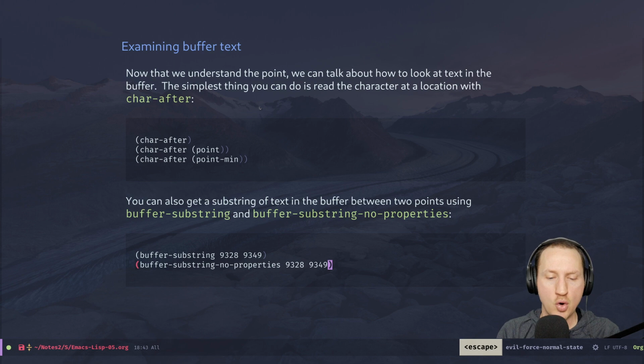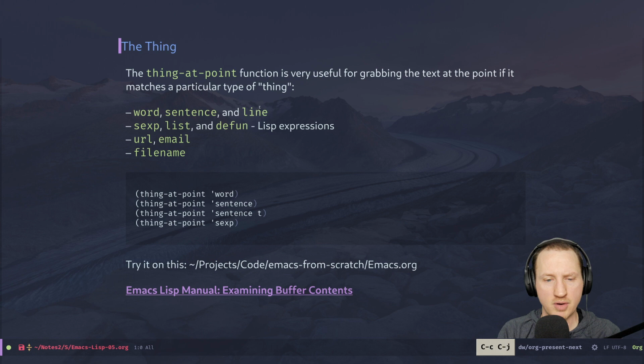So good thing to know, you can basically grab text from the buffer without any of that extra formatting information and then just use the string directly.